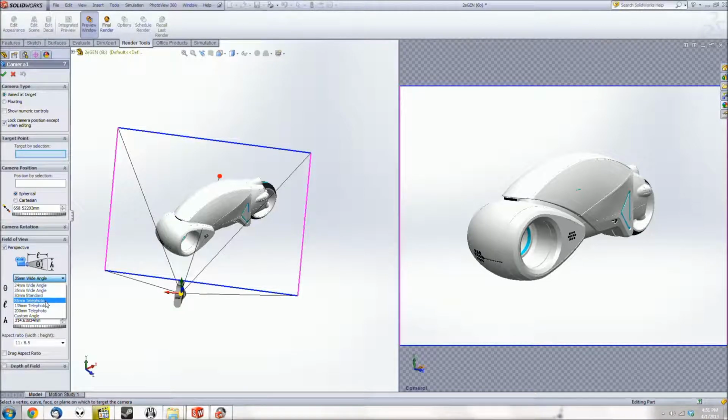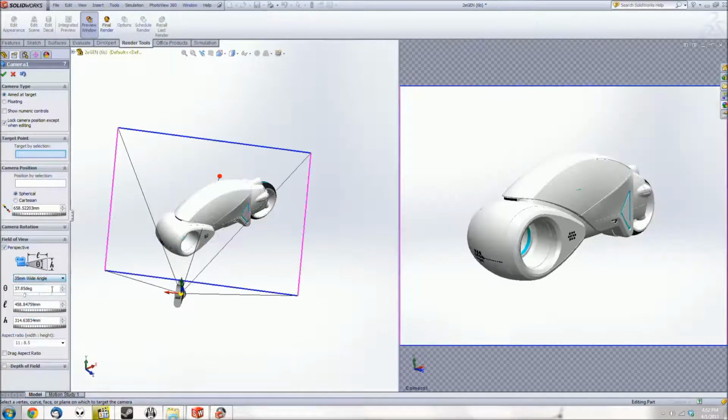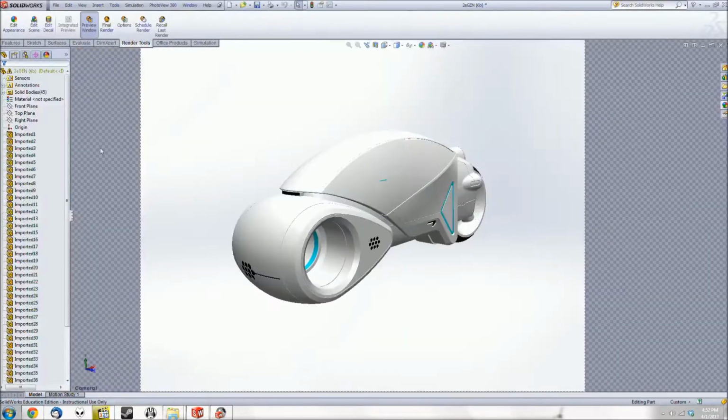Just to show you the difference, I'll switch to an 85. You'll see my field of view has shrunk considerably, so I'd have to zoom out a little bit if I wanted to use this. But it's also much less distorted. So if you want a true projection, you're probably better off using something on the telephoto side. In this case, I like the distortion, so I'm going to leave it on 35mm.